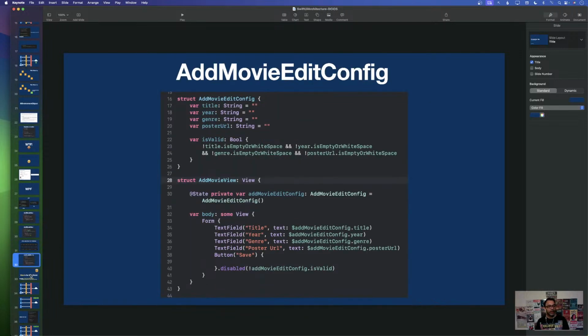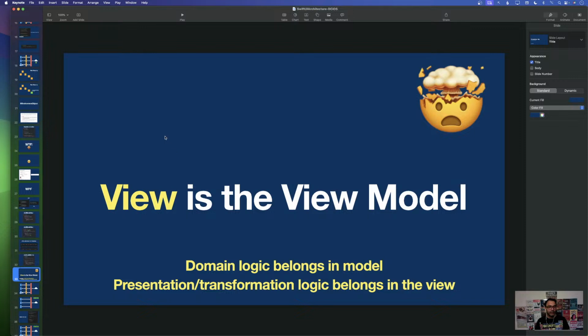So what I found out and what I learned after creating a lot of different apps for my courses and for clients, is in SwiftUI, the view itself is the view model.